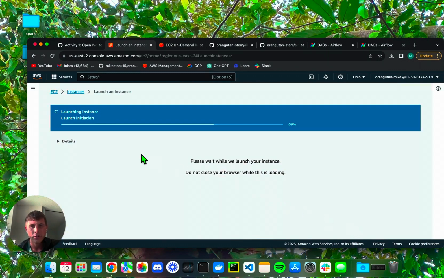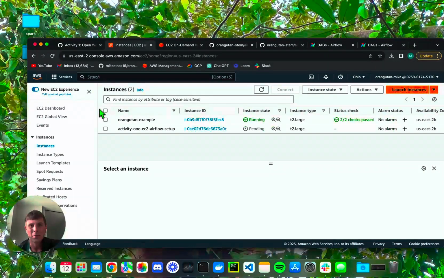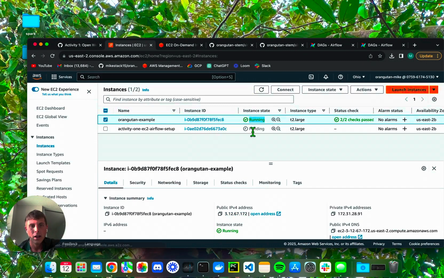This usually takes about 60 seconds. You'll usually get a green check mark right next to it that says running once it's all good to go. So I will go ahead and pause the video and start it up again once it's running, which hopefully you'll have no problems. After about 60 seconds, you'll see the same.